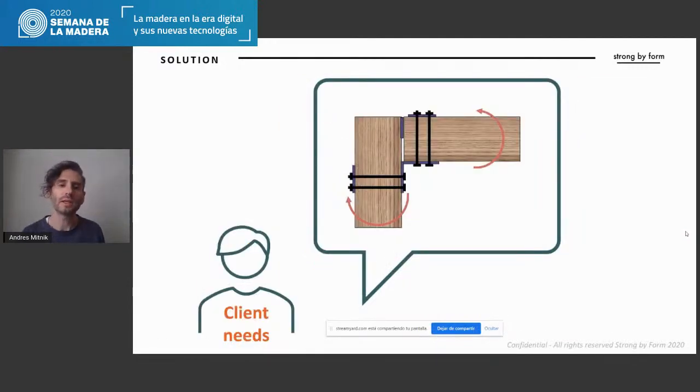A modo de ejemplo, ¿qué pasa cuando un cliente quiere una unión rígida? Hoy día un cliente que quiere una unión rígida necesita una solución como esa, es decir, necesita combinar dos materiales. Necesita por un lado la madera con la que está trabajando y necesita estas pletinas metálicas y los tornillos o pernos que permitan juntar estas dos piezas. ¿Qué pasa con esto? Aquí estamos usando dos materiales con propiedades mecánicas diferentes. Eso genera mayor probabilidad de fracturas en la madera y esas fracturas pueden maximizar la probabilidad de falla.